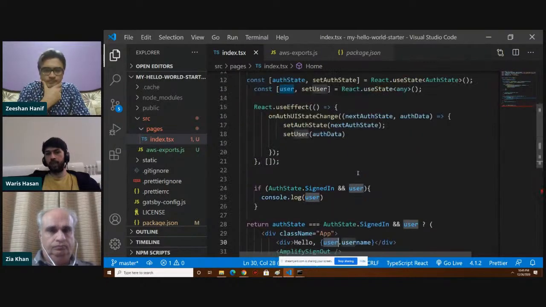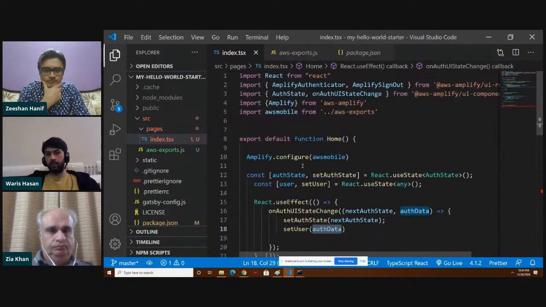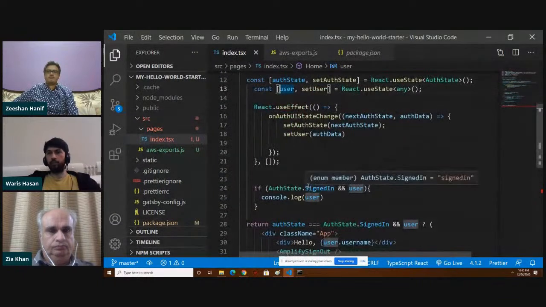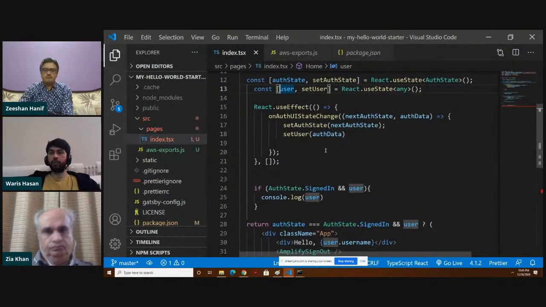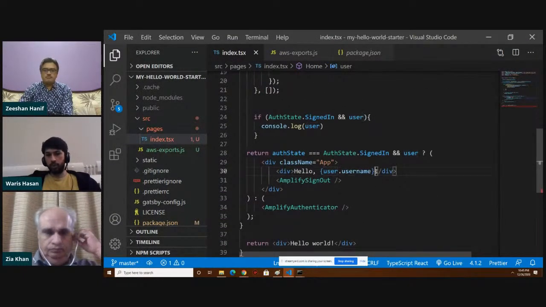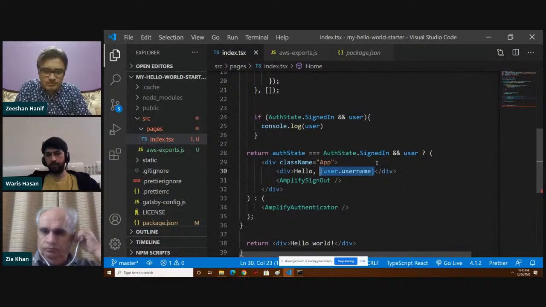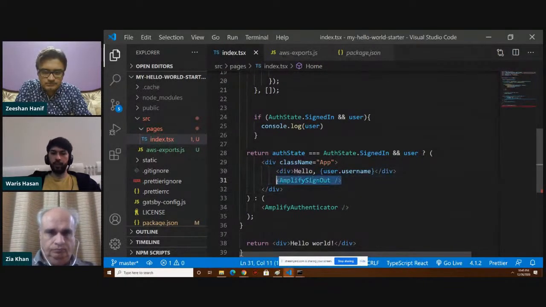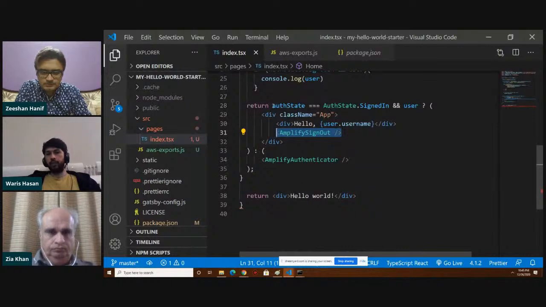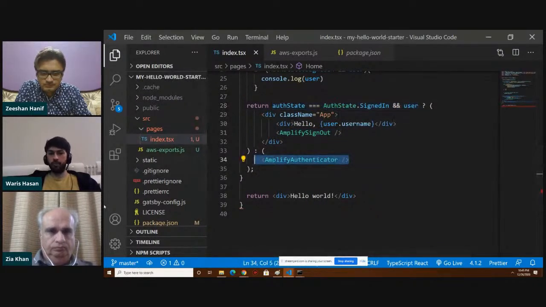Okay. So as I told you before, this data that is being saved in the user has all the information about user, and one of the parameters is username. So I'm just saying, just show me the username if the person is logged in, and also show me the sign out button that is provided by Amplify. And if that is not the case, if the person is not logged in, then show me the sign in, sign up form. Okay. Now let's try to run it.